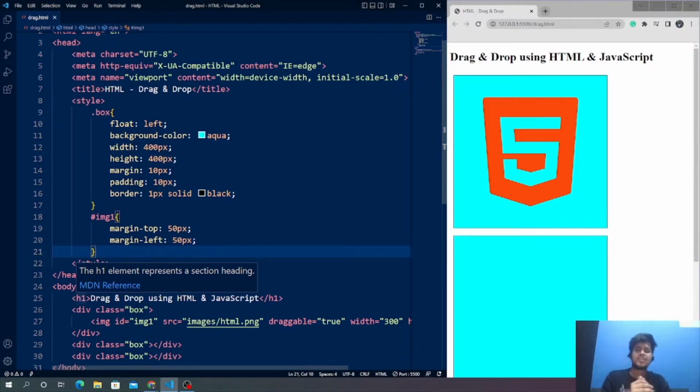So let's move to the JavaScript part directly, which is undoubtedly the most essential part of this tutorial. Now the logic is simple. We have to drag this image here and drop it in another box here. The logic seems easy to speak, right? So let's start with the coding part.